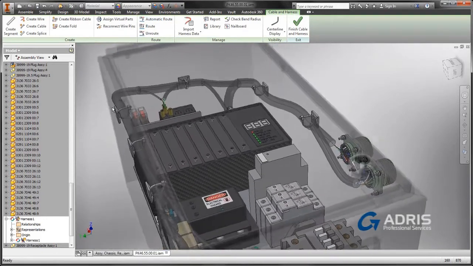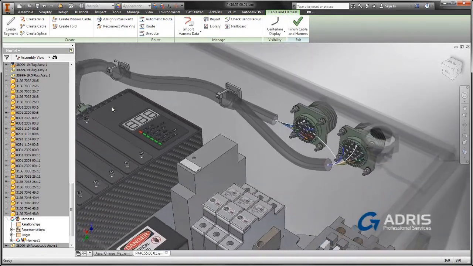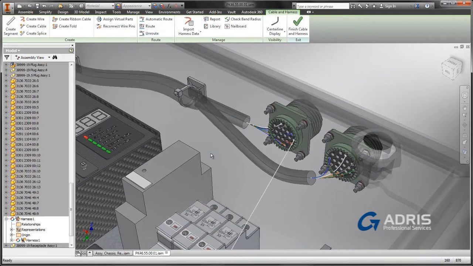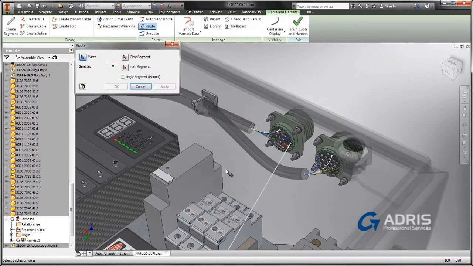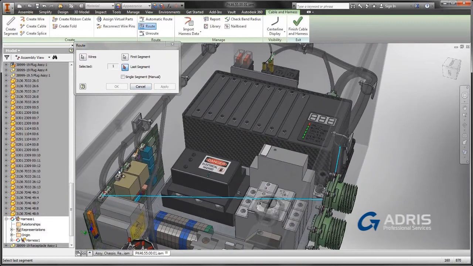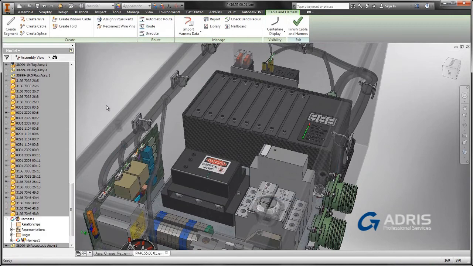We can also manually and automatically route those conductors through the harness. We can also manually change things, for example when we don't like where one of the wires is automatically routed, we can manually select a different start and finish segment of the harness to reroute that conductor itself.